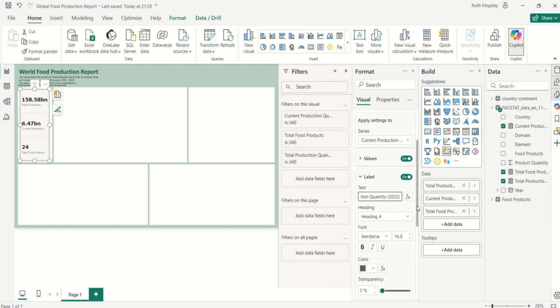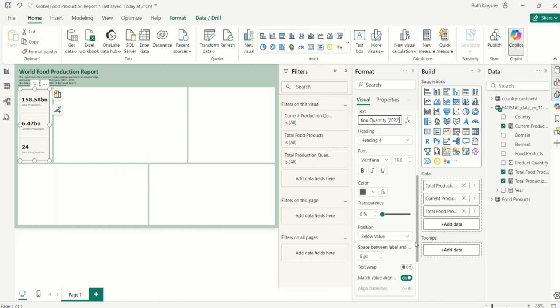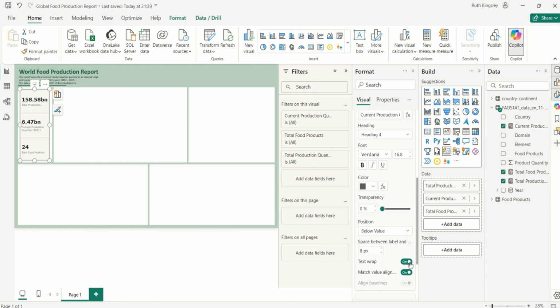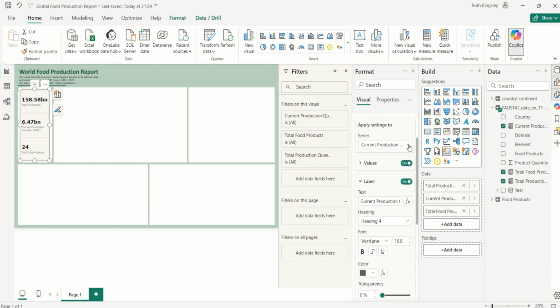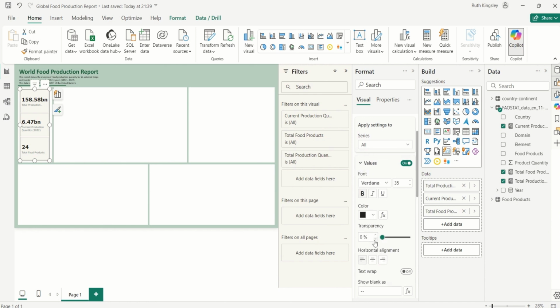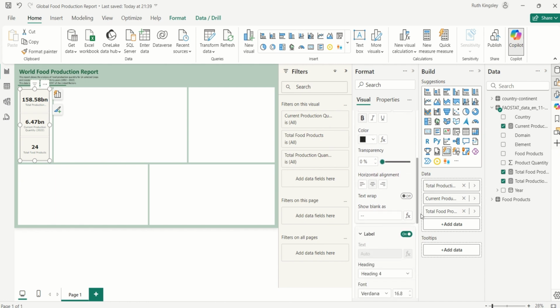Once I include that, I'm just going to scroll down and select text wrap. So once I select this text wrap, we'll see that there will be no overflow of text. Instead, it's going to wrap up right within this card. And what I also need to do is to align this properly. So let me select for all the series. Once I select all the series, I'll click on the values and I want to align it to the center. So I want all of them aligned to the center. Then I'm going to scroll down.